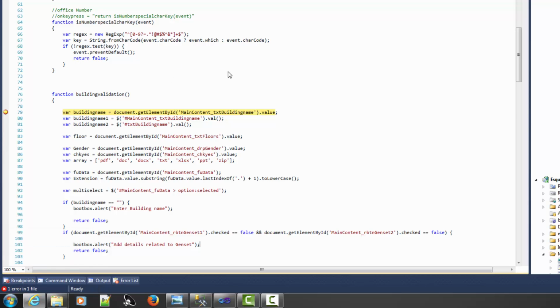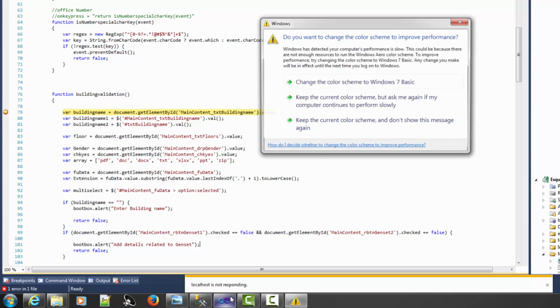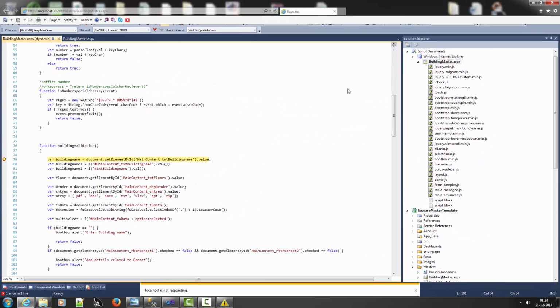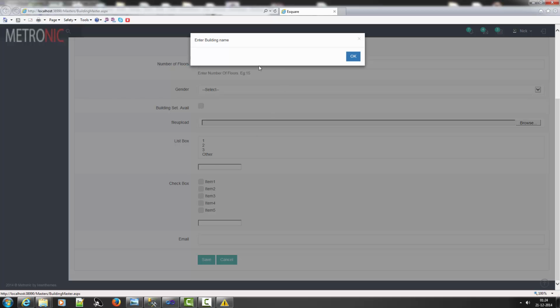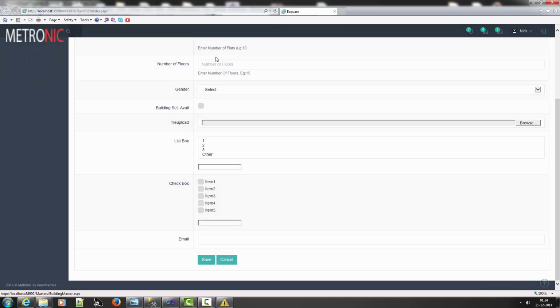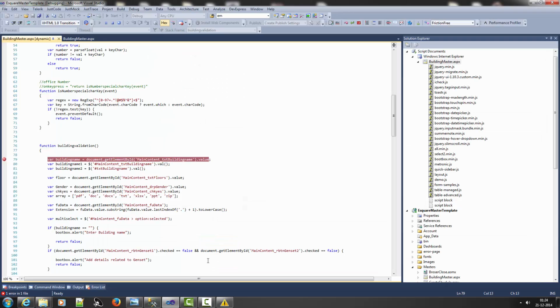Okay, now I press F5 for fast debugging. Sorry for that. Just F5. Okay, I click F5. Okay, enter the building name again. I'm just going here. Validation for radio button, save, again fast.